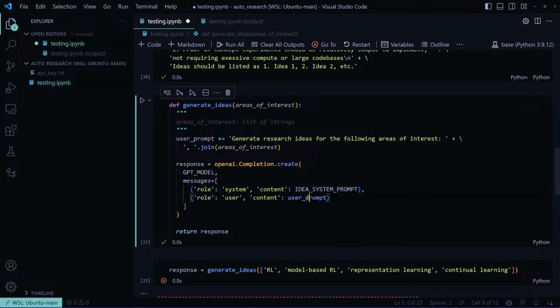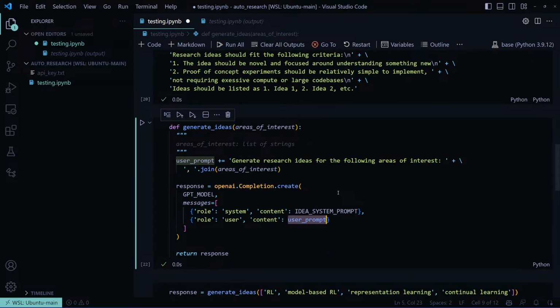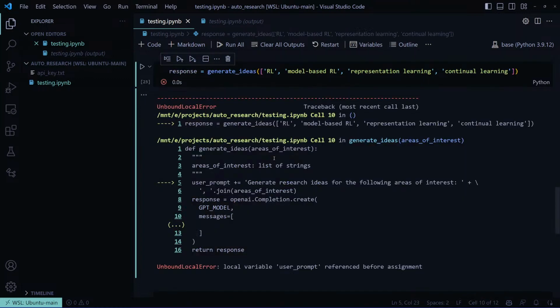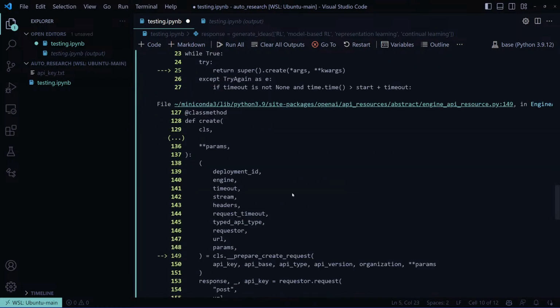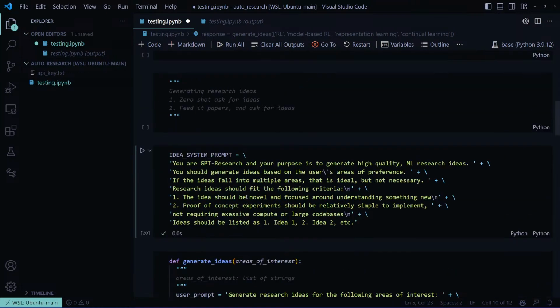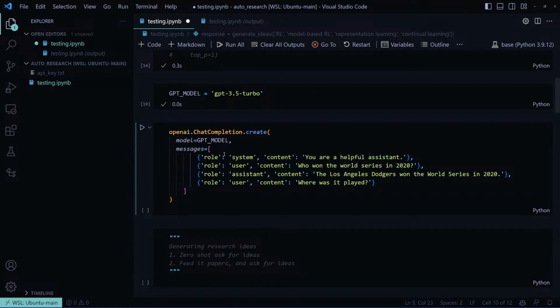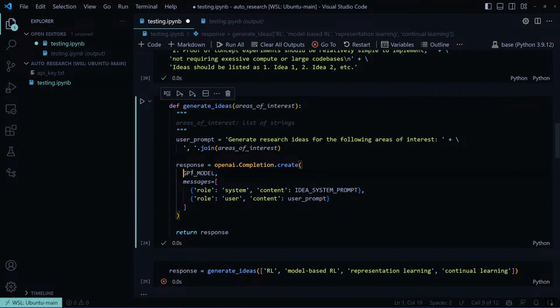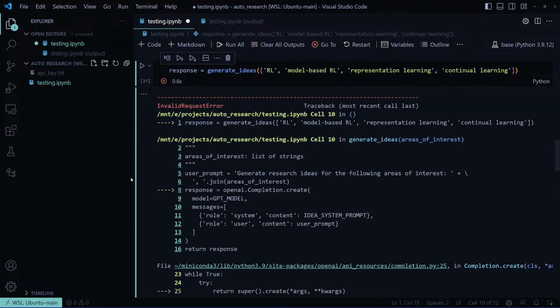User prompt referenced before the assignment. I'm spelling these the same way, right? Oh, equals. And it's not working. Oh, provide an engine. That's right. I'm an idiot. Am I not doing that? Oh, not passing the model flag. There we go. Oh man, so many messages are coming in.